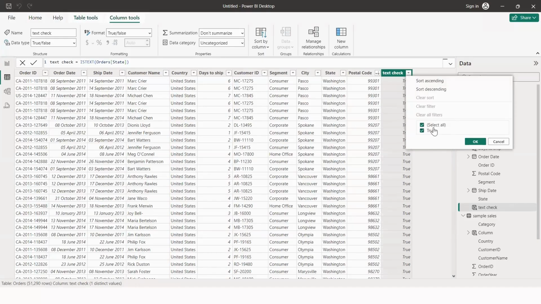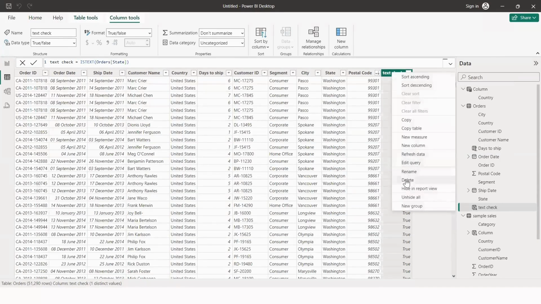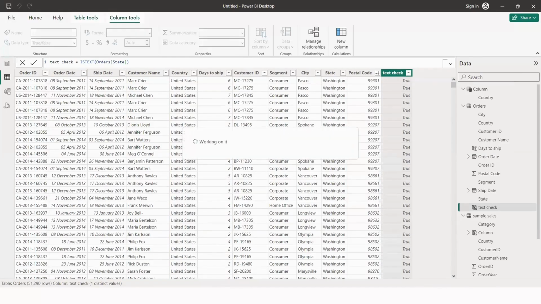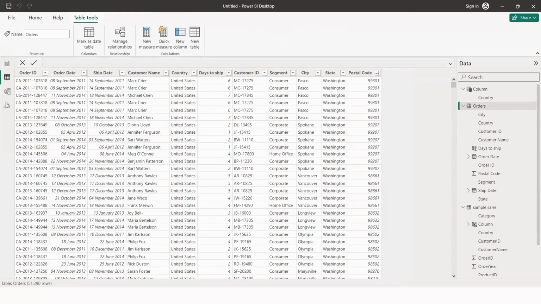So in this way, you can check the data quality also, and you can try to find out some information about your particular columns or particular tables. I'll remove this column. So quickly delete it from the model to save some space. Then the next one I'm using is contains. So let's say if I want to find out whether this customer name contains Bart Waters or not.